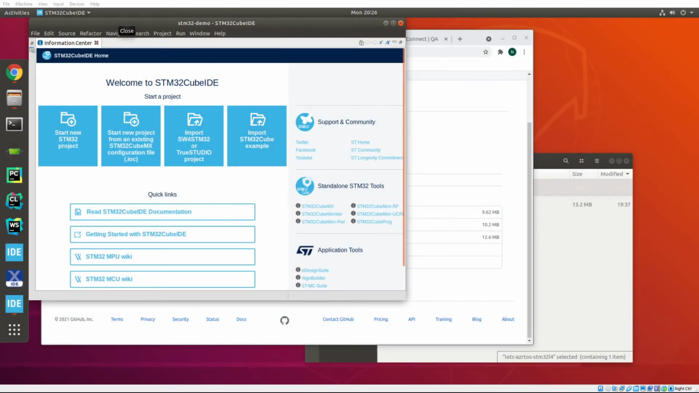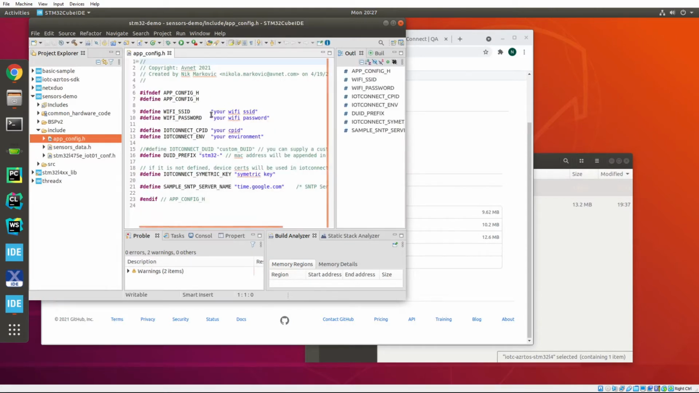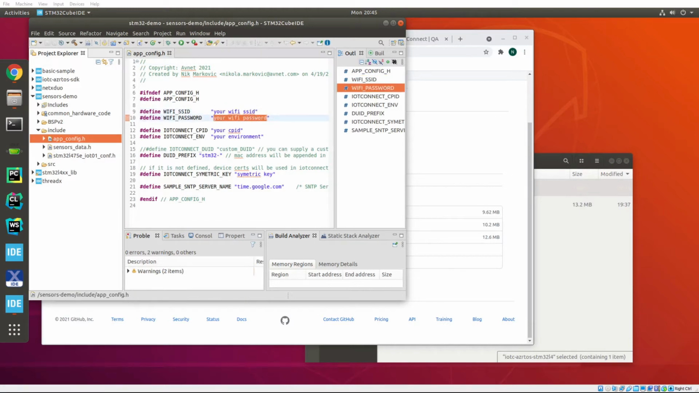At this point, we can close the Information Center tab. Make a note of the app config file, which is located at the sensors demo include. This is where we will enter our information about our device and our account.